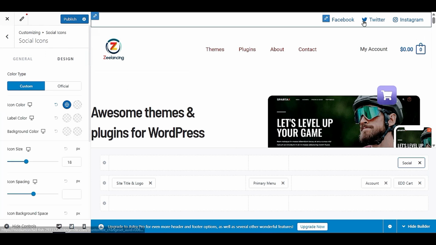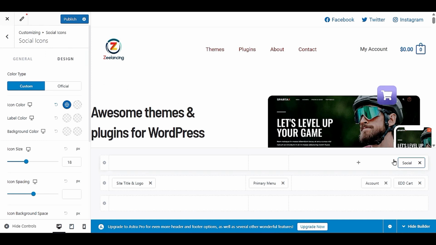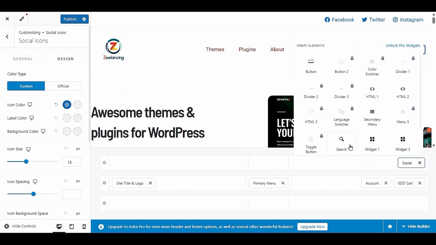Now it looks beautiful. This way, if you want to add something else near the social media icon, you have to click the plus icon again and choose the second option. Anything else you want to add. You have limited options here like button, search, wasted one, wasted two, secondary, HTML. HTML you can use if you want to display something in HTML. Okay, but there are some other options. Language switcher is locked, but you need to unlock it.